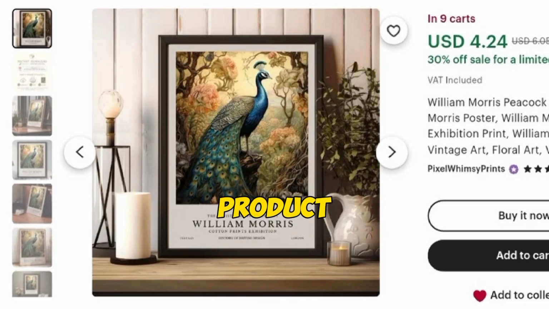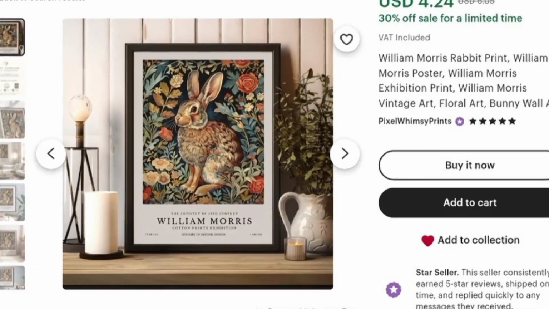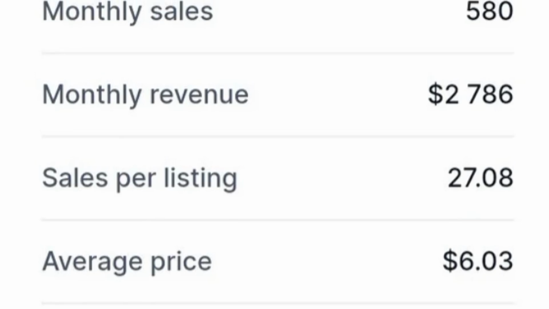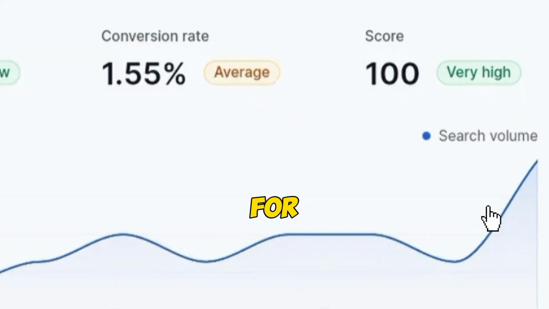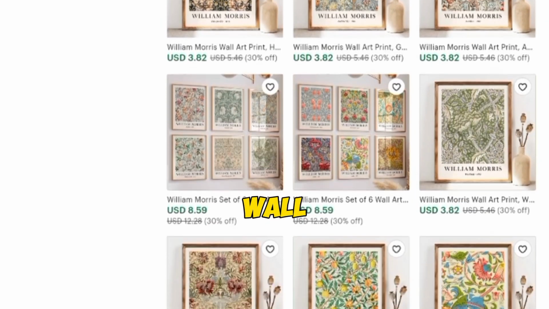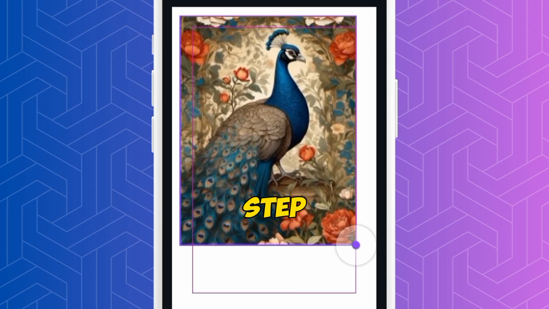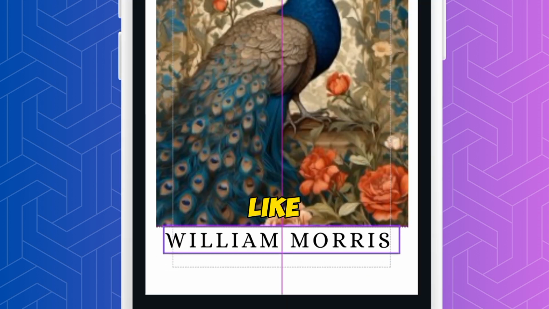I have uncovered a digital product design that has silently generated this store $2,000 in monthly revenue with only 300 listings on Etsy. And with a high market value for this digital product, the time to sell a wall art design like this is now. So keep watching as I review the step-by-step process of crafting a potential design like this using AI.